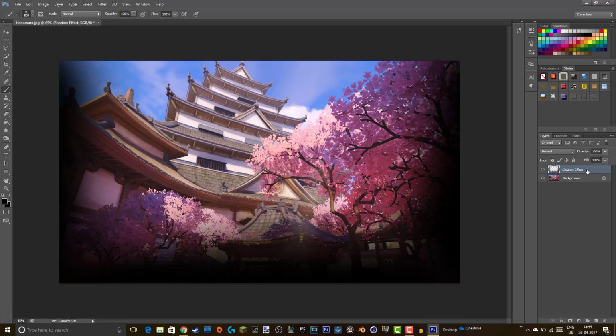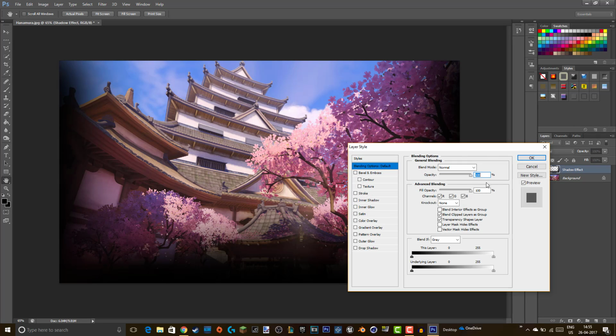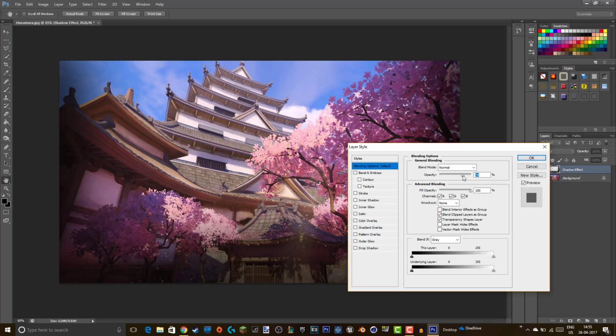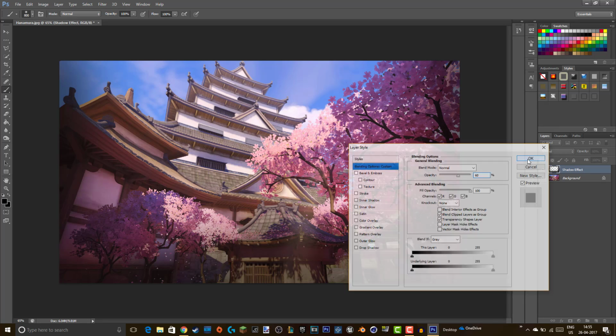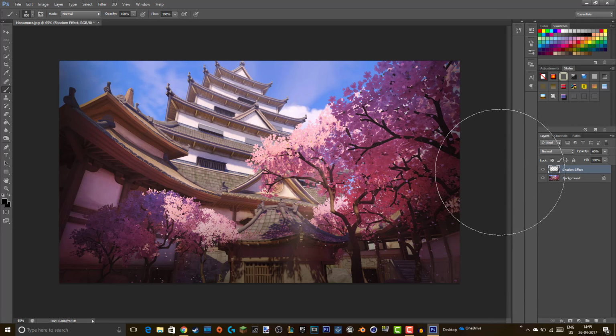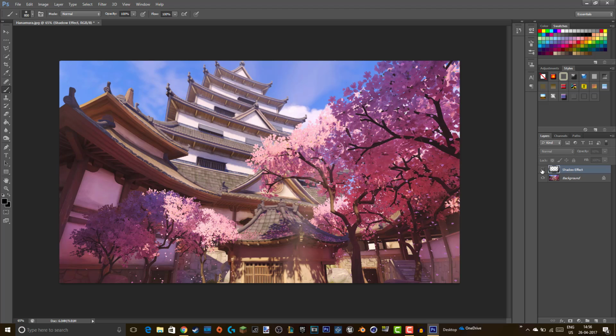It's not. Now you gotta right click and go to blending options. And then when you're here, just set the opacity to, I don't know, we'll just play around with this. Alright, let's keep it at 60. 60 looks good. So now, with the effect, without the effect, you see, there's a major difference.